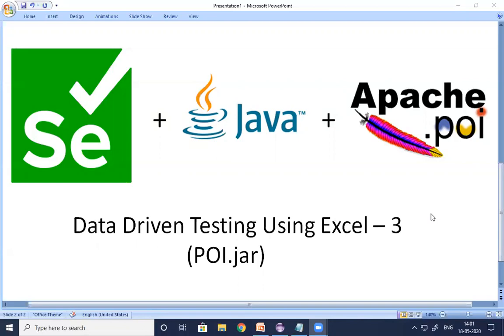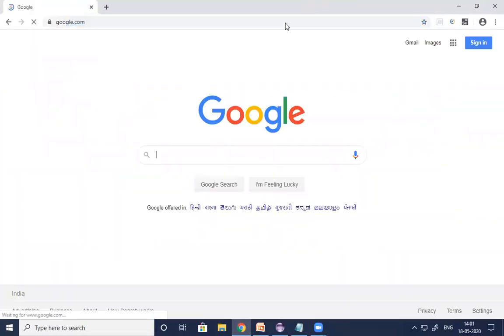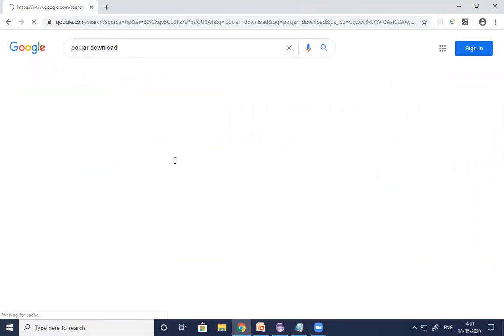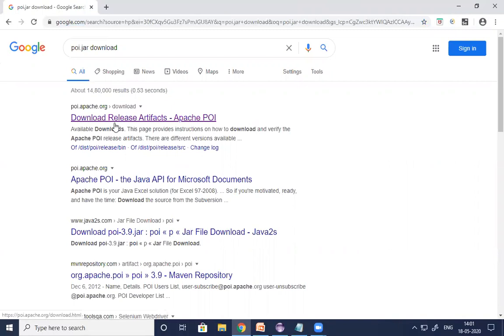But before working on this poi.jar file, before reading the data from Excel, first we need to download and configure the poi.jar files with Eclipse. We can download these poi.jar files from the official website. So let me search for it in Google here. I'm just searching for poi.jar download. You can see you will be directly navigating to the official website here.